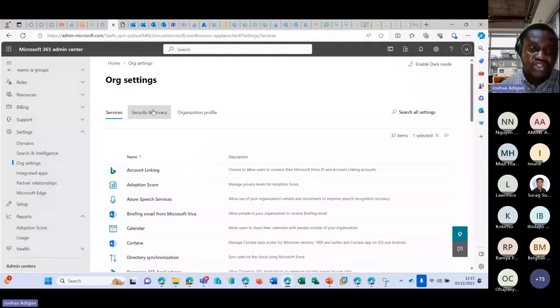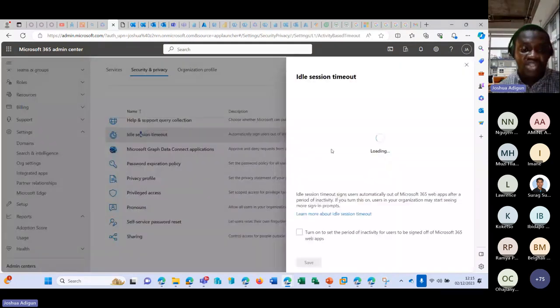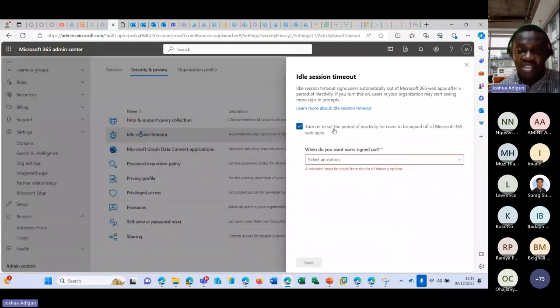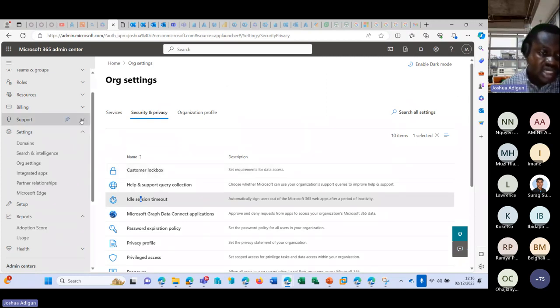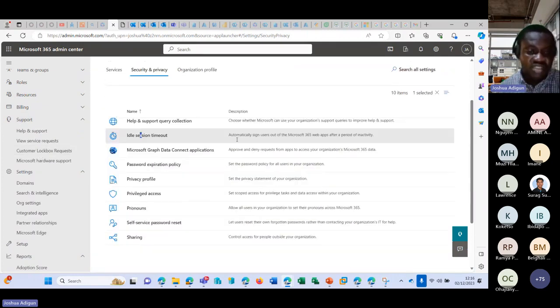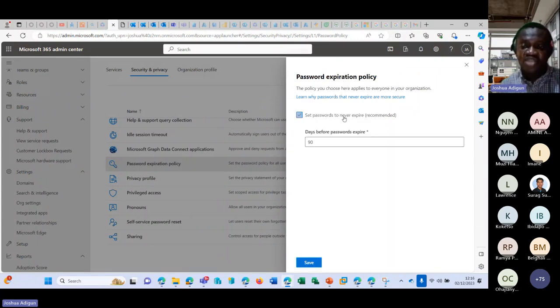And then security and privacy is where you set idle session timeout. You can set this period, after a while, say 1 hour, sign everybody out. You can customize the login box, what we saw the other time on the request. You can set requirements here. You can also choose password expiration and set the password never to expire. But if you want a password policy, it's good you set a particular day, after every month your users should change their password. It helps guard against unauthorized access.